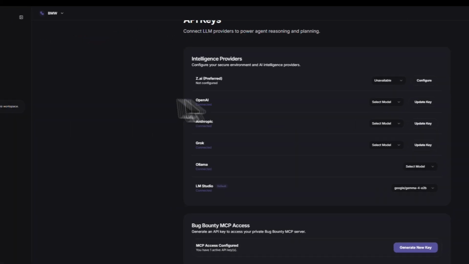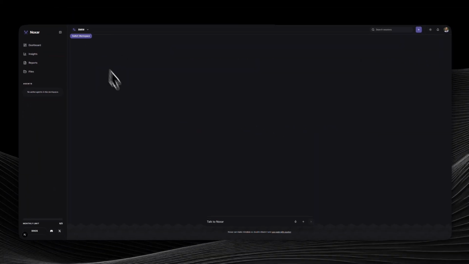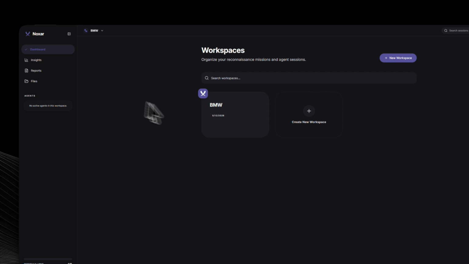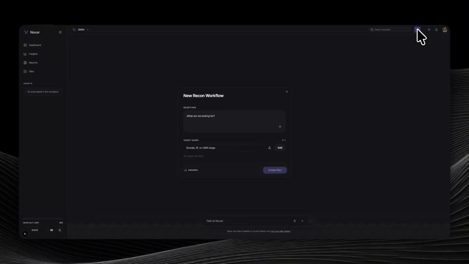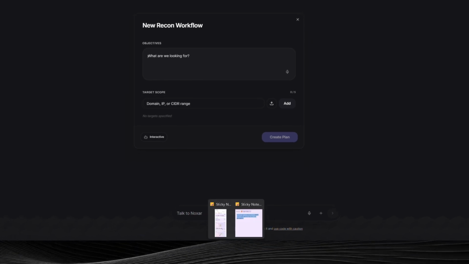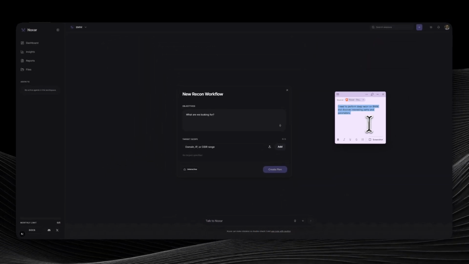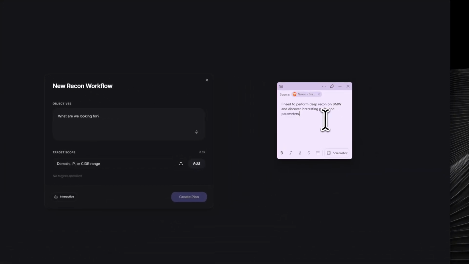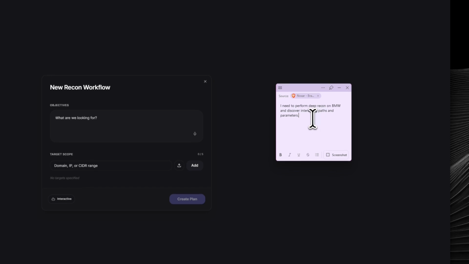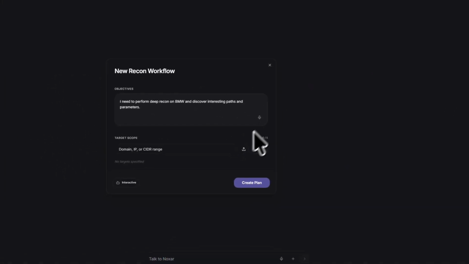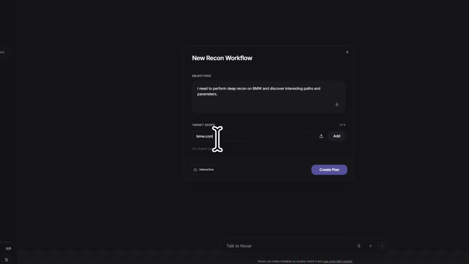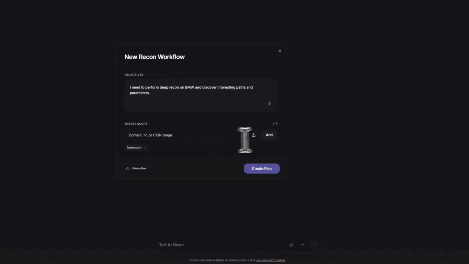All right, so I've selected the BMW workspace. And what I'm going to do is write a plan. The plan that I want to create is just this one here. I need to perform deep recon on BMW and discover interesting parts and parameters. So we can put that in like that. We can also use our microphone if we want to as well. We can put in the target, we'll just put BMW, add that.